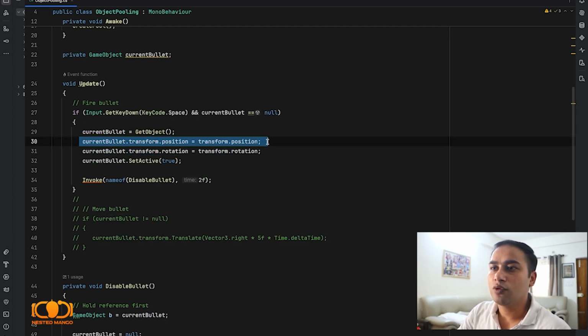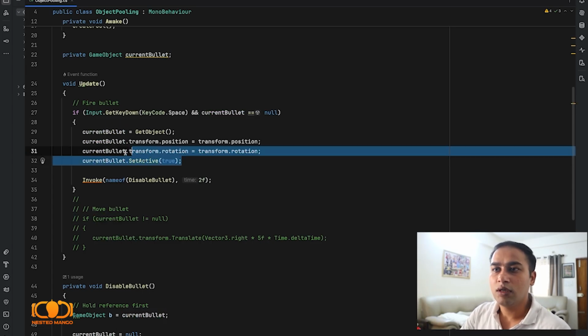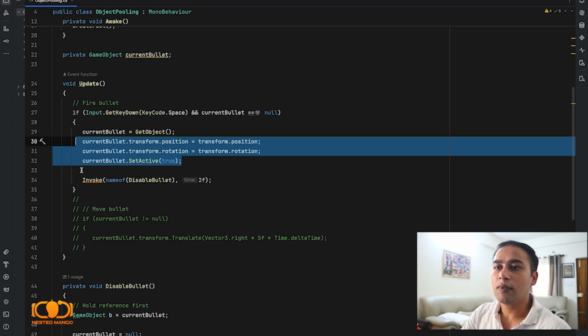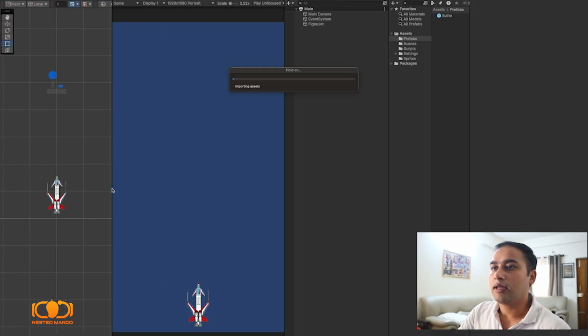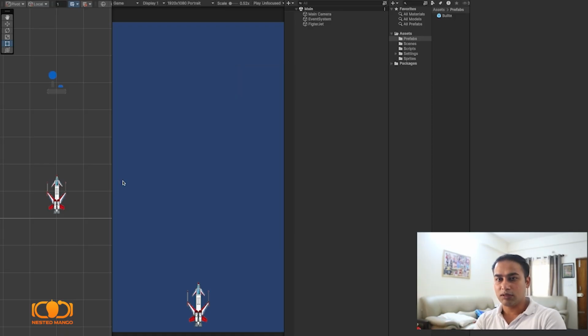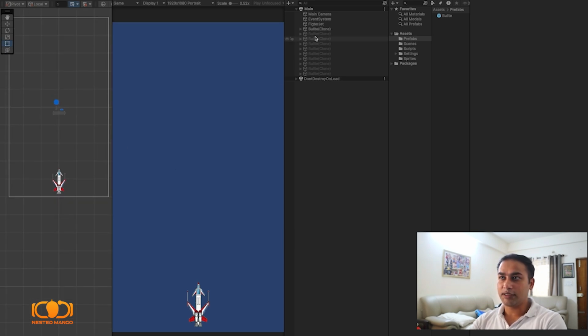We are setting the transform position and rotation of the bullet, which will be the position of the object to which this script is attached. Okay, then current bullet SetActive true. Now our bullet is set active. We just comment out this line also, we'll understand it after a while. So now if I press the space button, ideally our bullet should fire. Let's see whether it's working or not. I play. Now if I'm firing, the bullet is activating, if you can see.